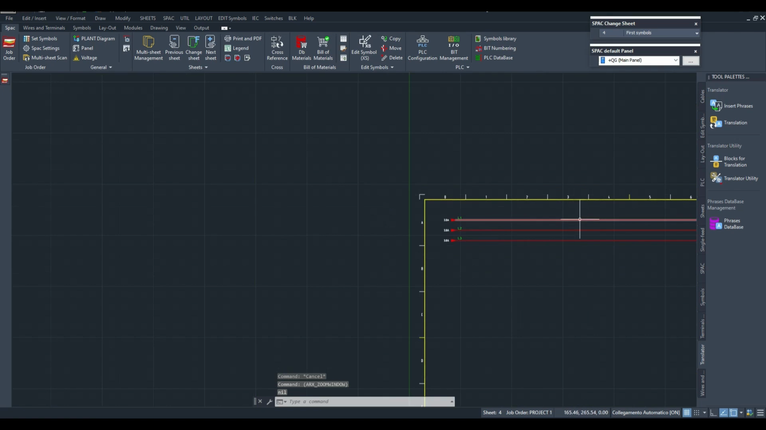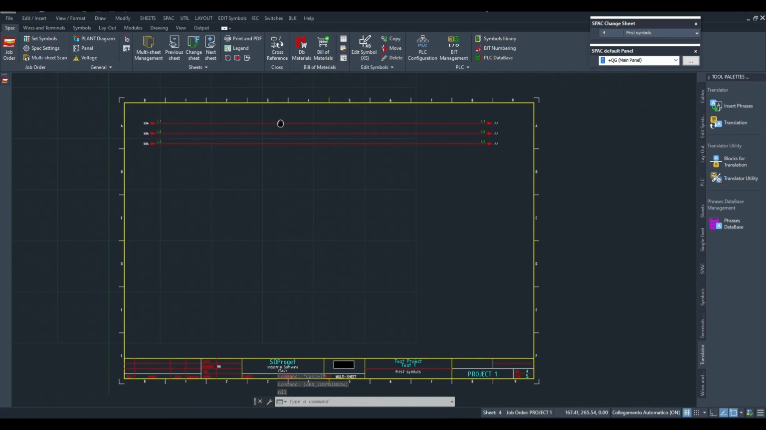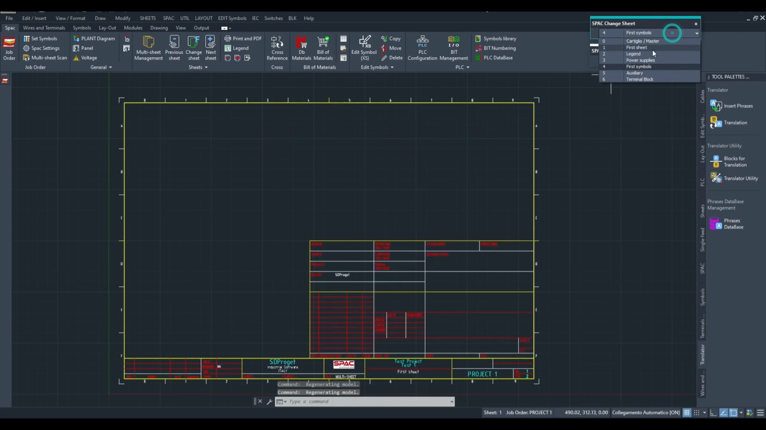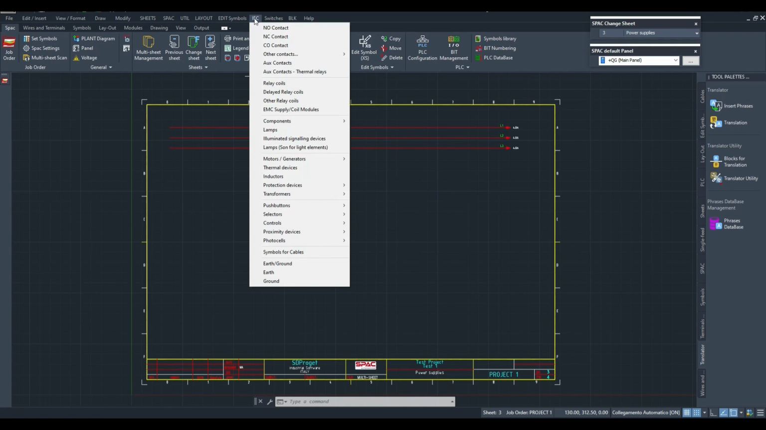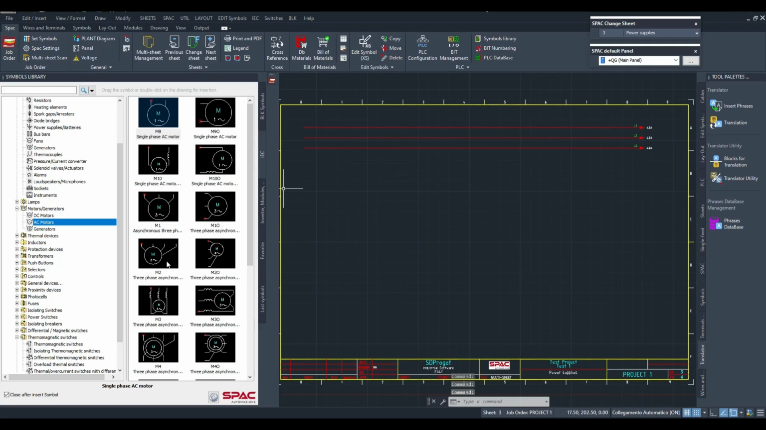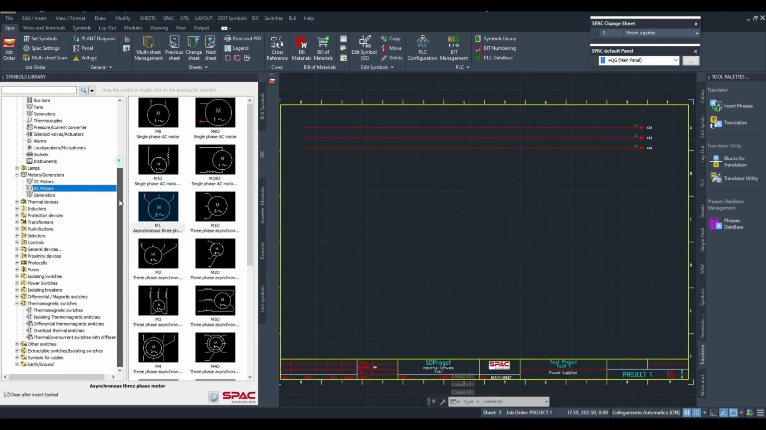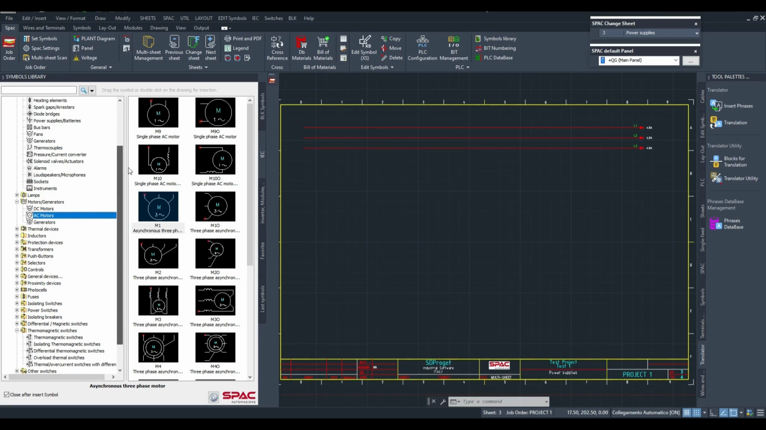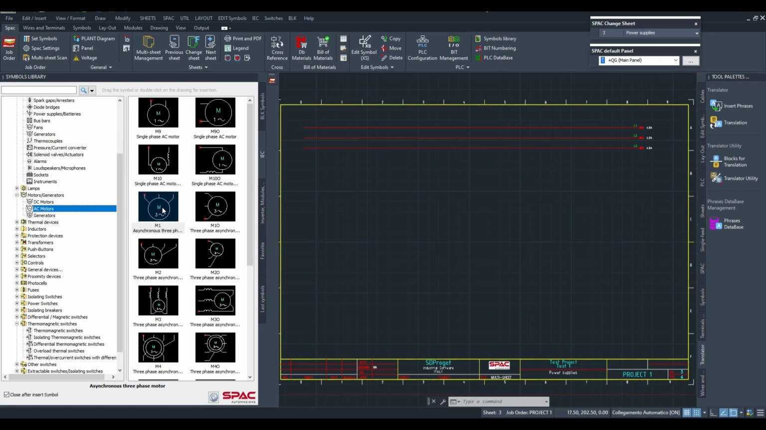Let's now design a very simple circuit to see how easy it is to work using SPAC. From the IEC menu, we select motors or generators and AC motors. We see a list of available options. We can select one of the motors, M1 for example, and use drag and drop to place the symbol on the schematic.